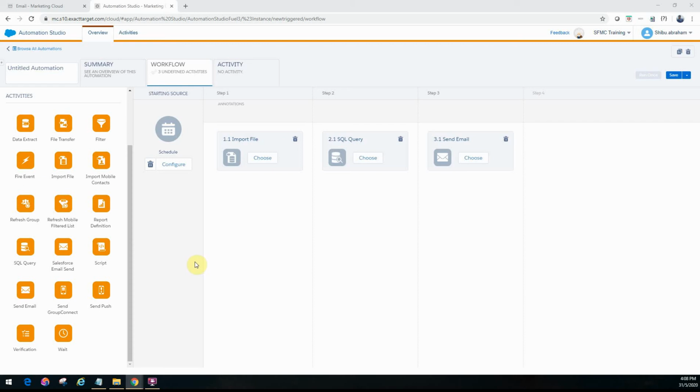In this video, we will look at two activities within Automation Studio. One is the wait activity, and the other one is the verification activity. Whenever you want to introduce a delay between any two of your activities in your automation workflow, you can use the wait activity here. So let's say I want to introduce a delay between the SQL query activity here and the send email. I can pull in this wait activity and then configure it.